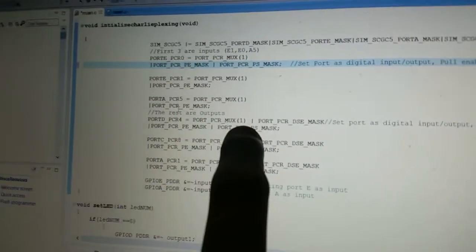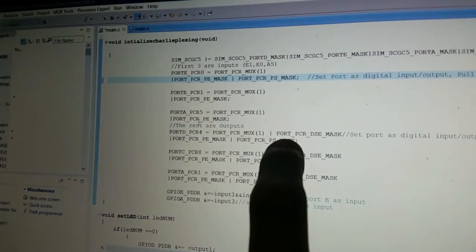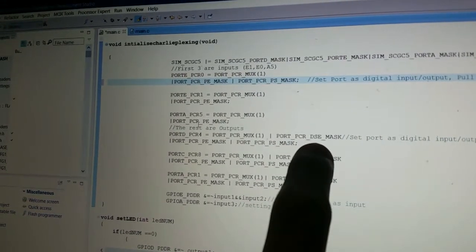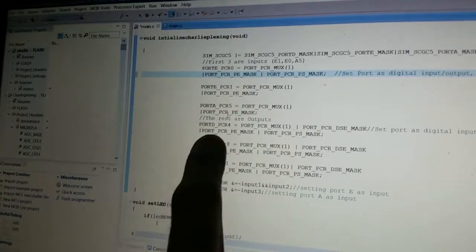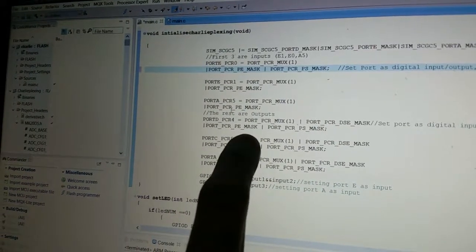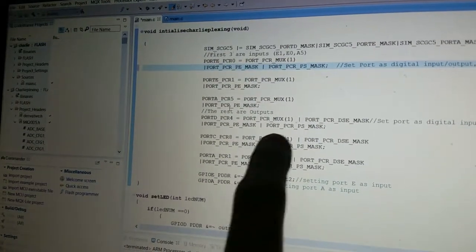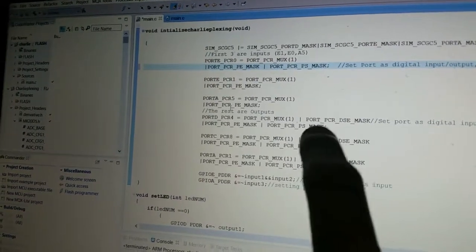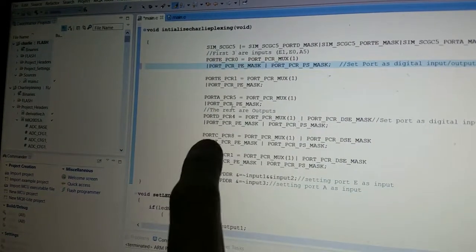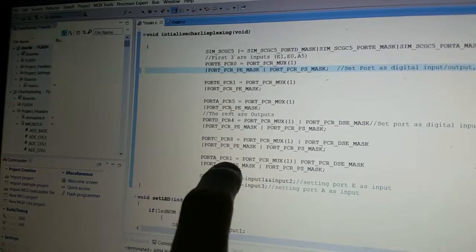1, which stands for digital input output, PORT_PCR_DSE, which stands for high drive strength, and then PORT_PCR_PE_MASK, which stands for pull enable, and PORT_PCR_PS_MASK stands for active high. And the same goes for port C PCR 8 and port A PCR 1.